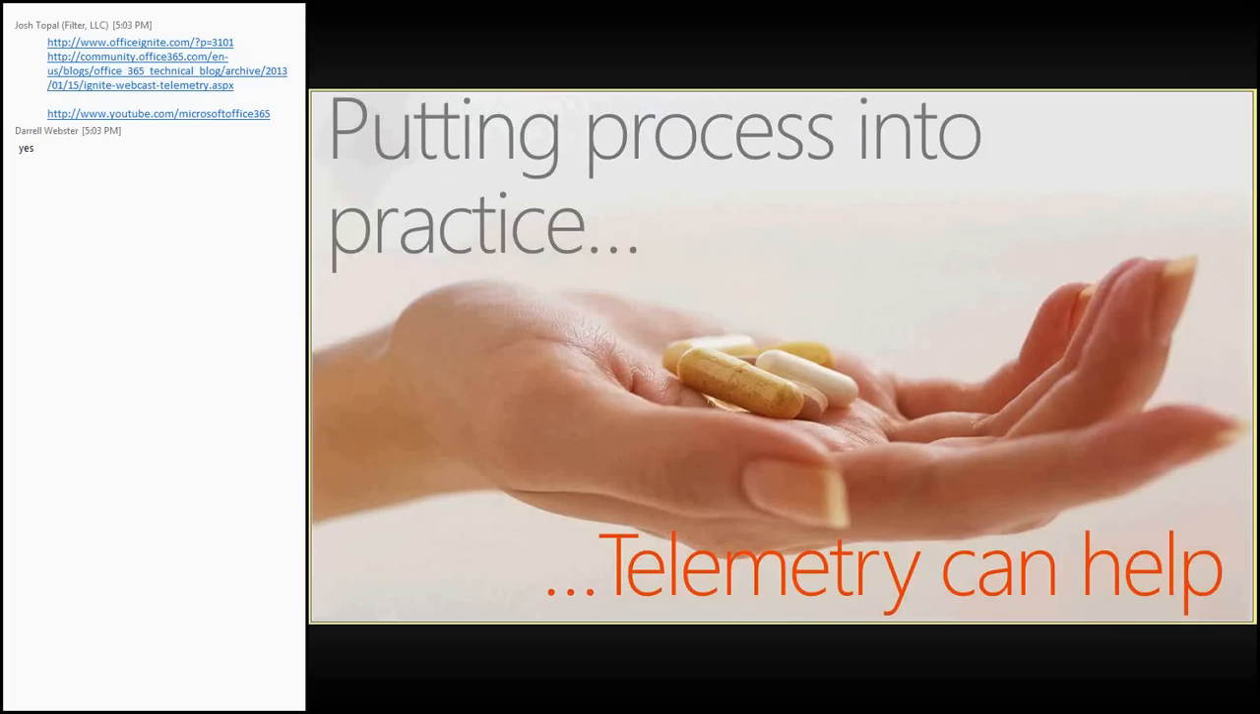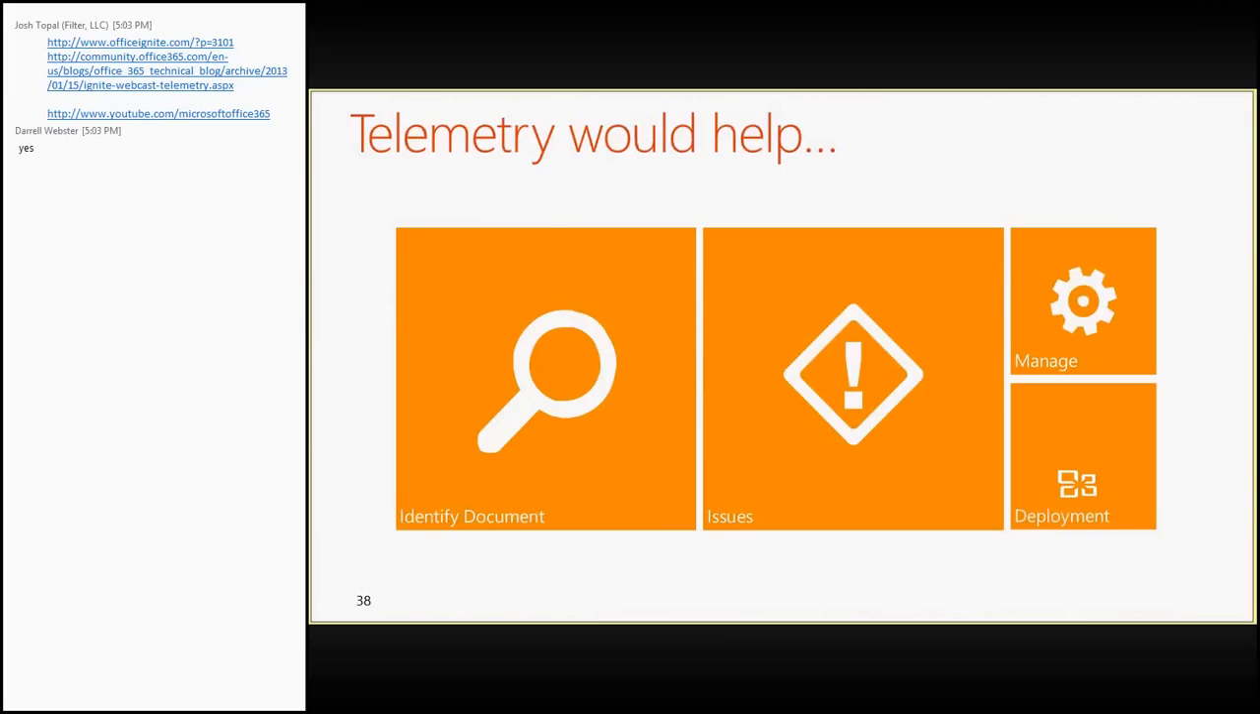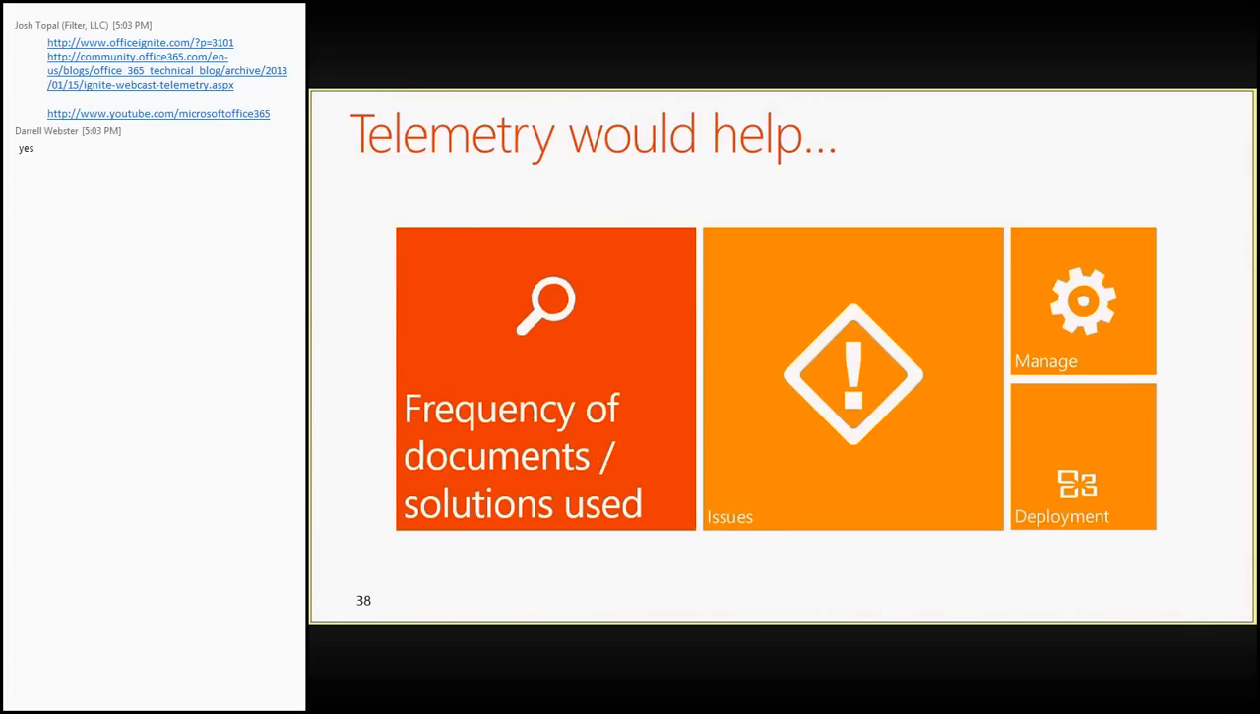So that's the process that we're recommending now for organizations upgrading to the next version of Office. And we believe that the telemetry technology that we're delivering here for Office 2013, which is built into the product, can help you tremendously. So I want to start getting into the technology details about how we would help out. We identify the frequency of documents and solutions being used, and give you that in a quantitative way: how many sessions and users are using a particular document or solution.